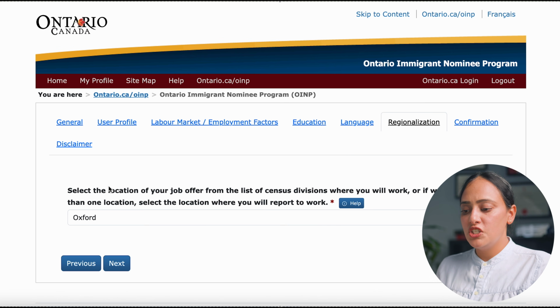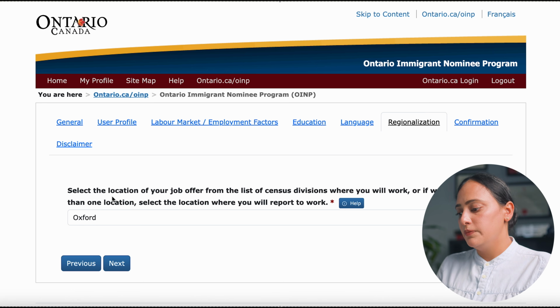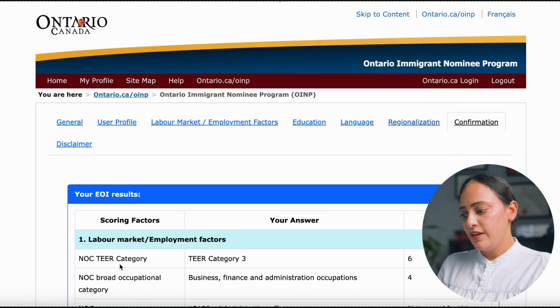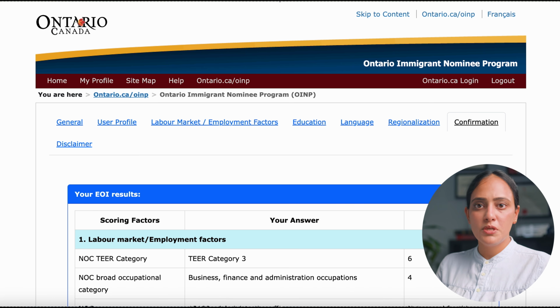Now coming to the region in which your job is located. Select the location of your job offer from the list of these census divisions. Just select any community in which your job is located. Then click next. Now the confirmation page.